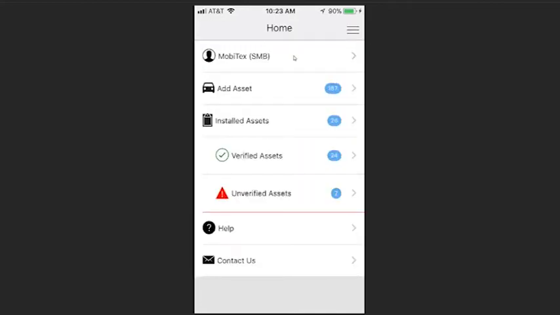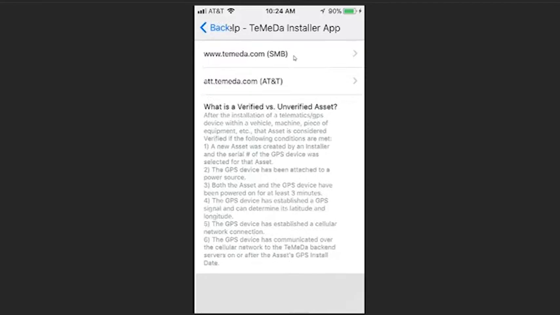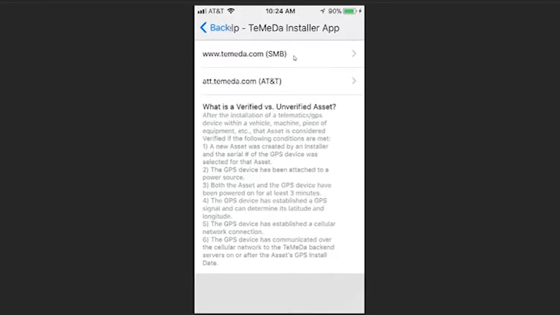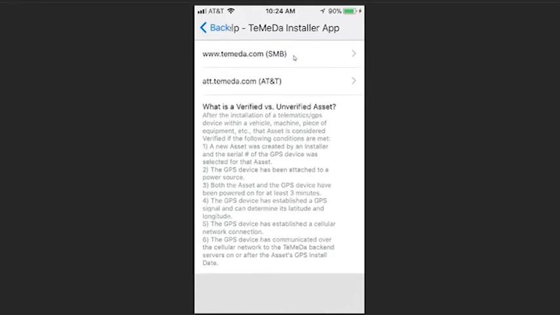Okay, I'm going to go back home. Let's see here. So I'll move on down to help. So we've got some help information here. The first link is for help on using this app. I'll just click that real quick. So there's a couple links here to TeMeDa.com and to our AT&T TeMeDa.com site. Also, there's a description there of the difference between verified and unverified.